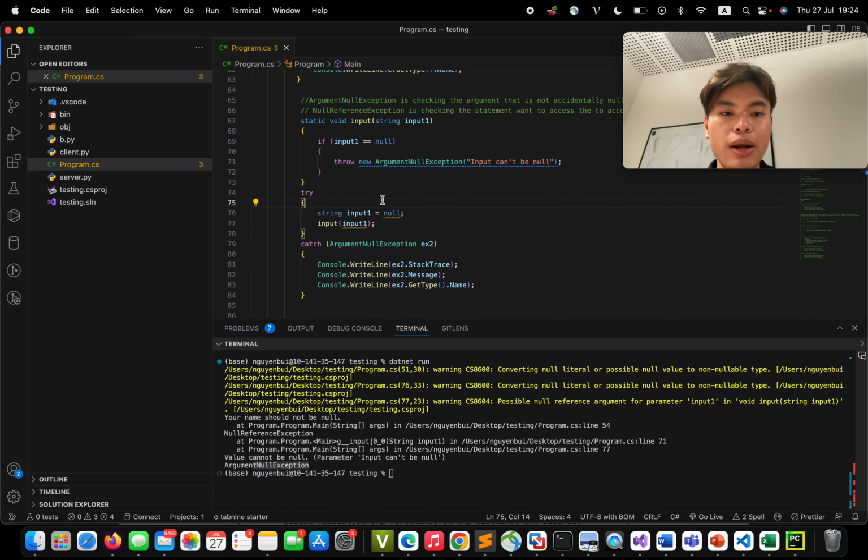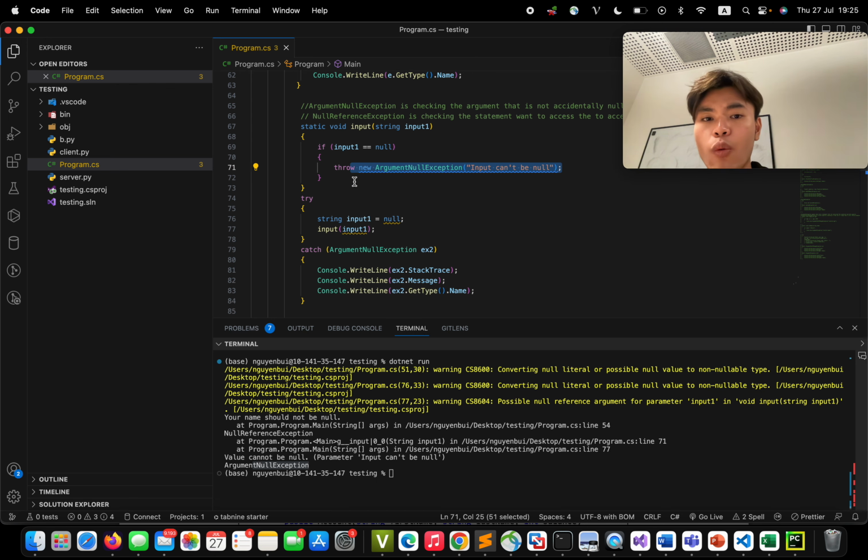In this case, I'm creating a static void input method taking one parameter. Because I'm using the string function, the string input is equal to null, and then I'm calling the input method and putting in input1, which gets the null value. It checks if input1 is equal to null, and it shows the argument exception, like the input can't be null. So that's the way that we can throw the exception.